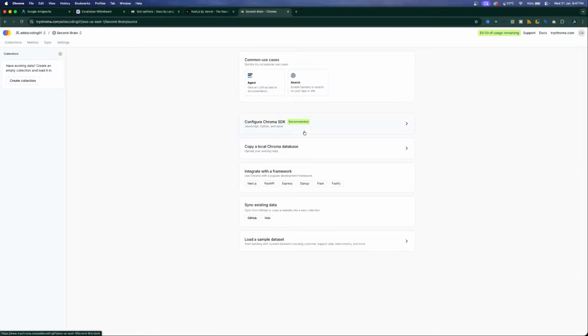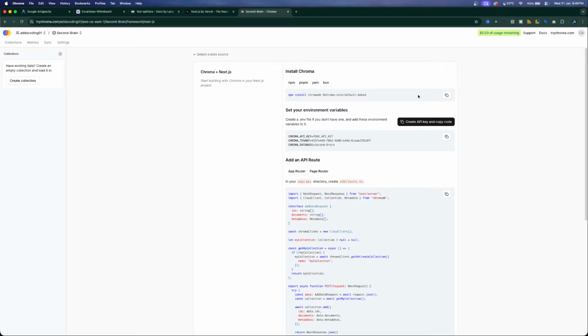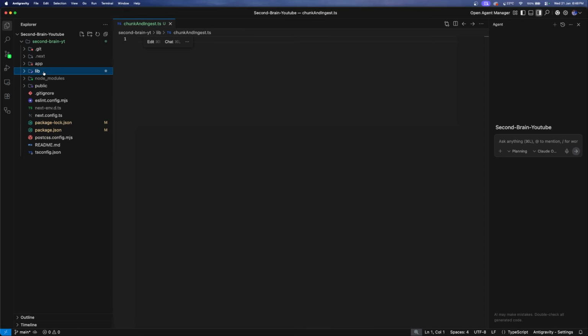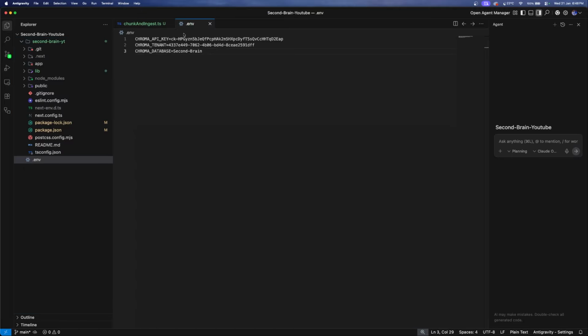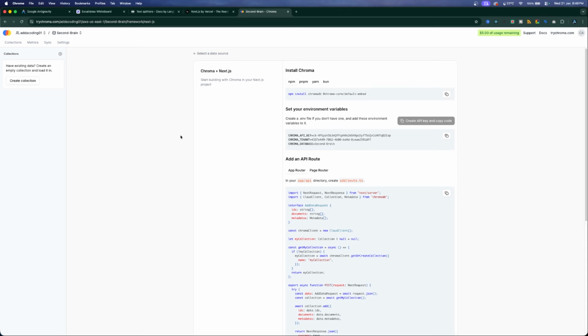Okay. Now we have to configure the Chroma SDK. Since we are using the Next.js framework, we will click here and choose the Next.js framework. And what we'll do is create an API key and copy the code. Now that we have copied the code, we will go into Antigravity and paste the env files over here. So these are the API keys, the tenant name, and the Chroma database. So now that we have our environment variable set up, our next task is to create the library which will help us chunk and ingest into the ChromaDB.